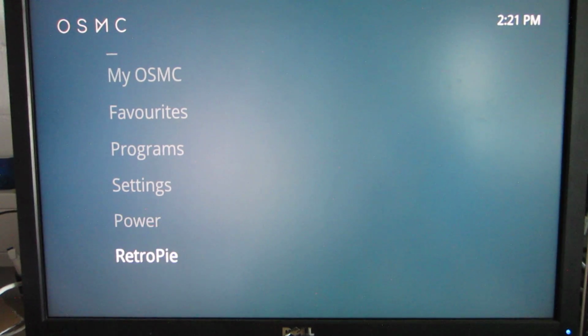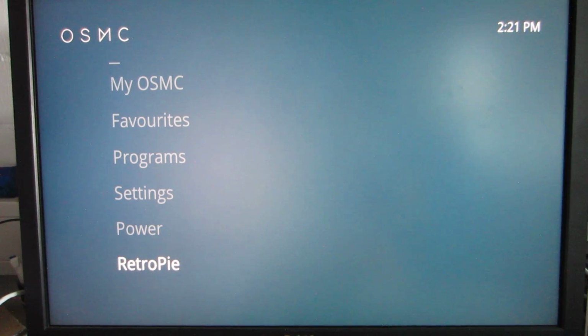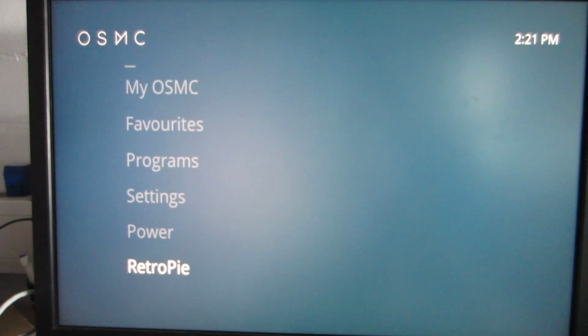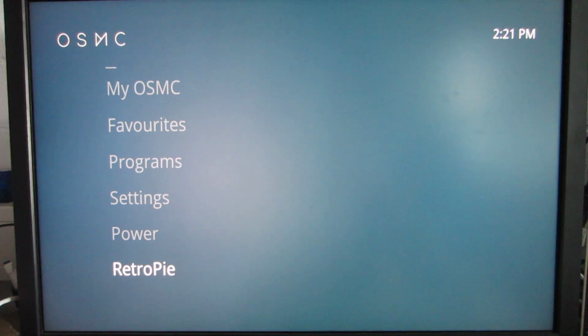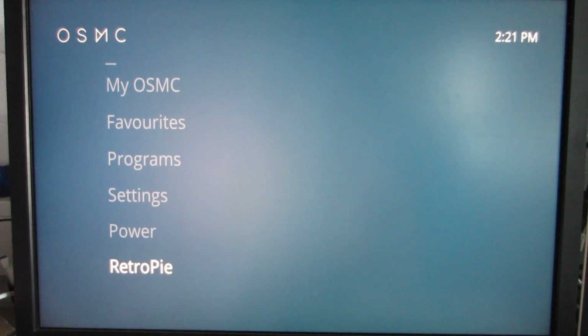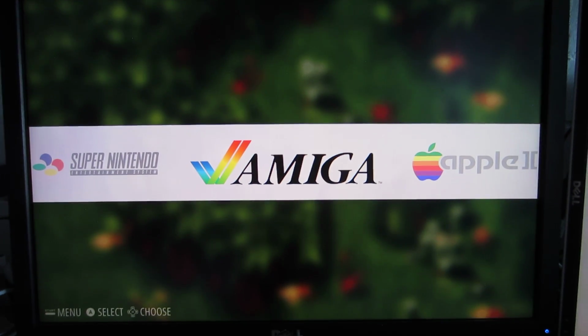My script already made a shortcut here that allows you to enter Retropie or emulation station directly by pressing enter. And if I press enter, now you see it's loading emulation station, and there it is.